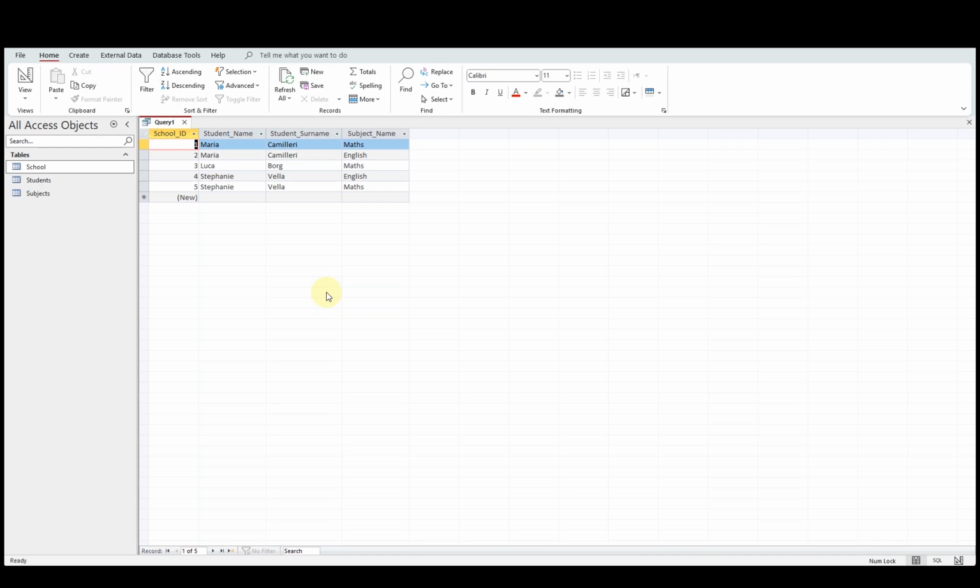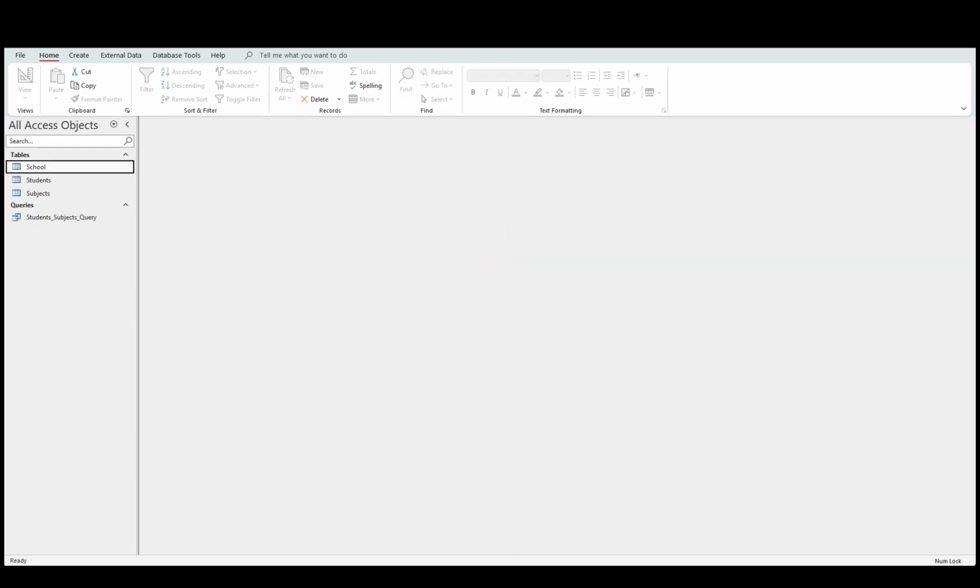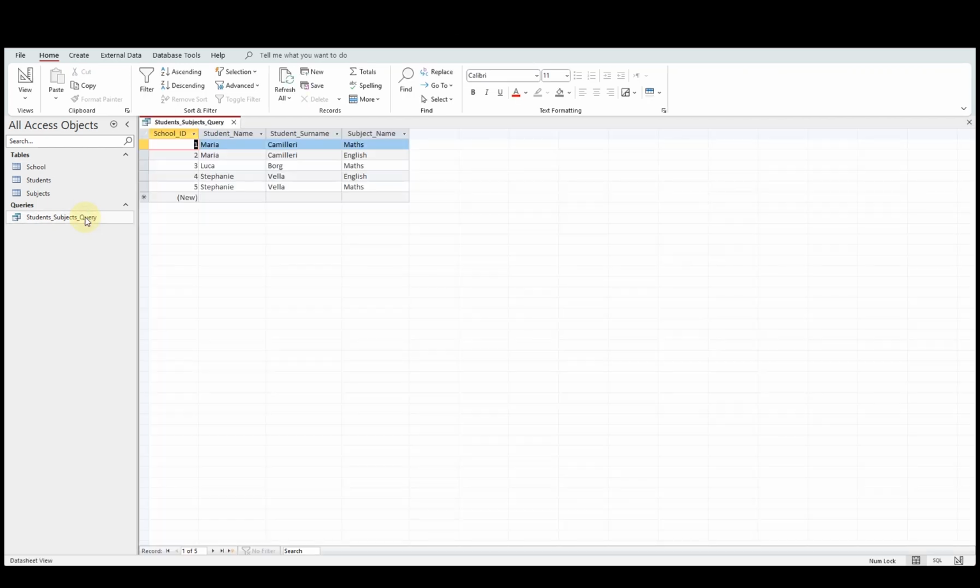Let's save this query so we can open it anytime. And name it students underscore and subjects underscore query. Click OK. Now look at the navigation pane on the left. Your new query appears there alongside your tables. Let's double-click our query name. Each time we open it, Access automatically shows the most recent data from all 3 tables. That means if we add a new student or subject later, the query will update automatically.